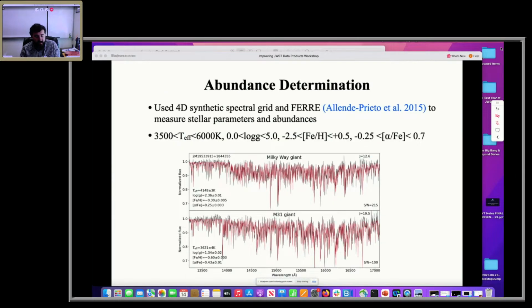All right, so then we went on to do abundance determination. Here I used a grid of synthetic spectra in temperature, surface gravity, metallicity, and alpha abundance, and used this other code called FARE by Carlos Alejandro Prieto to search through the grid. And this also nicely does forward modeling, so that handles the undersampling in the spectra as well.